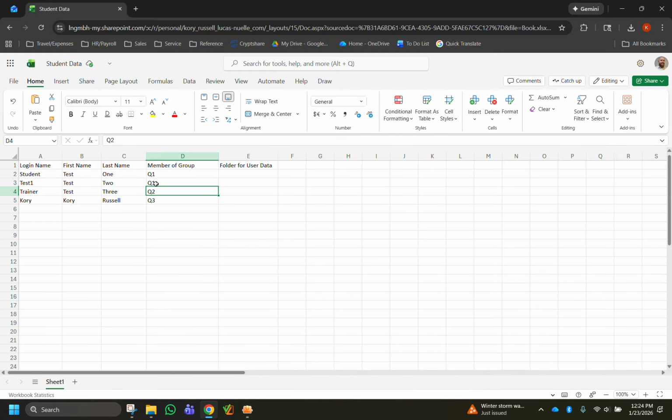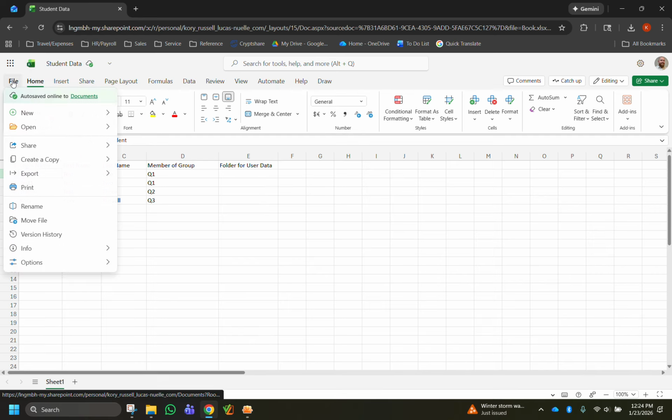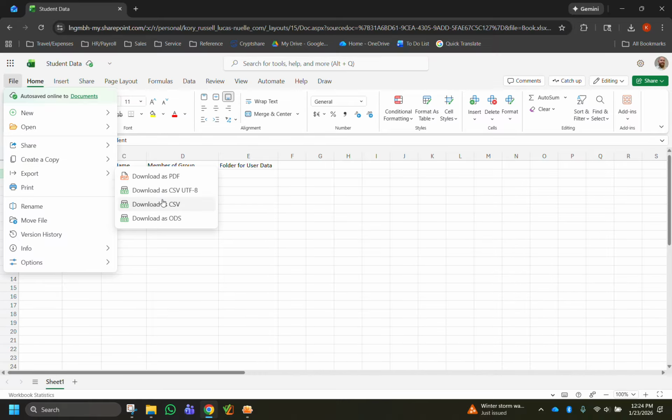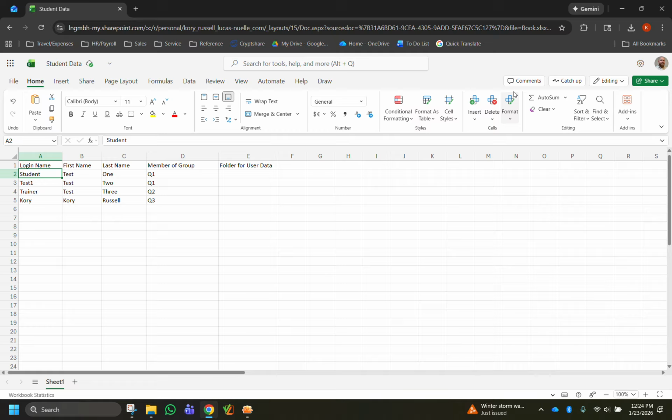Once you have this finished, and a quick note, you also do need to put the headers in the first row. As it imports this data, it looks for that row, so it leaves that out of the imported data. So you'll want to put that in, and then everything else underneath it. Once you have all of your student data in this sheet, you will need to export it as a CSV file. So I'm going to go ahead and do that.